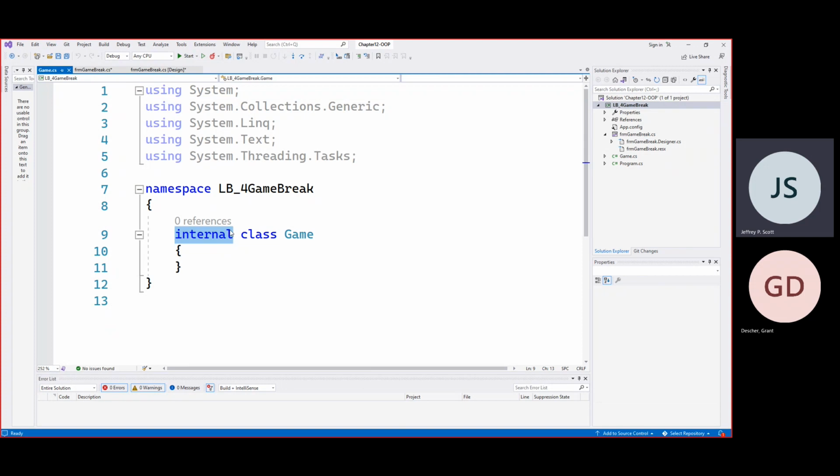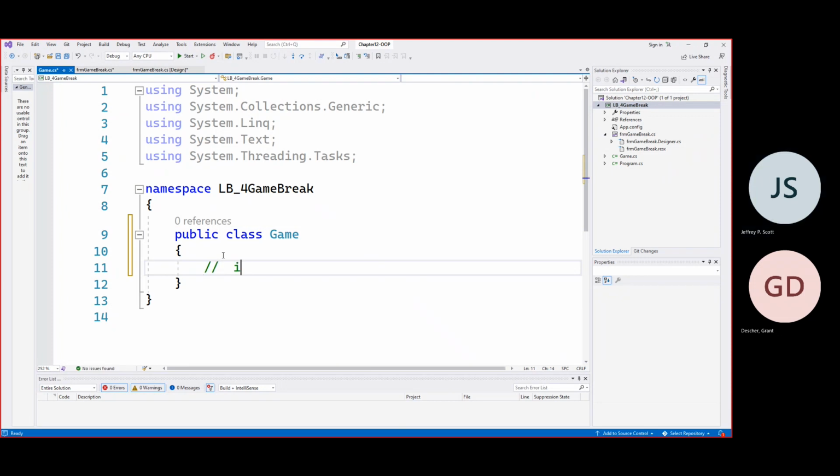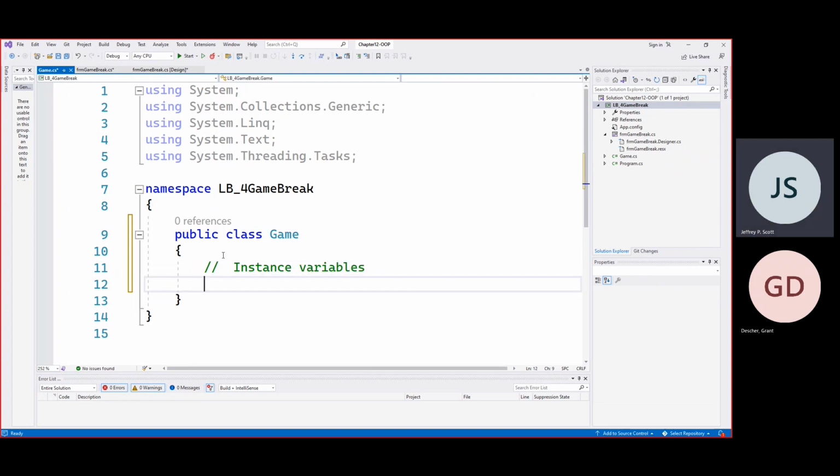Now, there aren't any other classes, so I could just put in here class game. It would work fine, but I'm going to put public in there. All right. So the first thing I want to do is set up those fields, and those fields are also known as instance variables. Because each time we create an instance of this, they will each have their own variables.